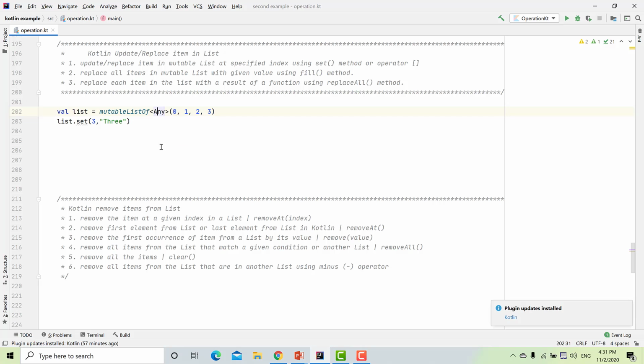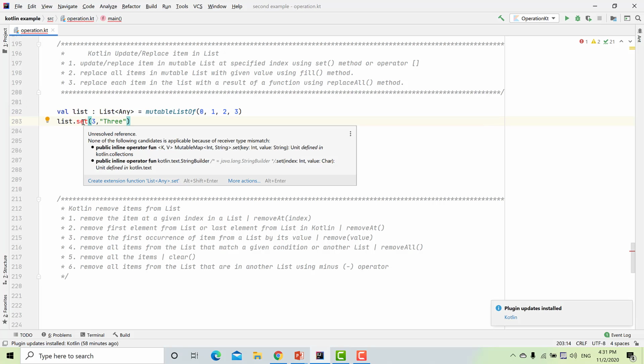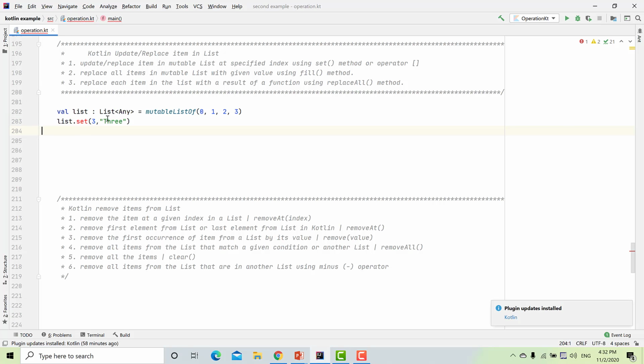Or if you don't want to mention Any here, you can remove it and put it here. Type of list is a class, and Any is here. You can also do it like this: val list is Any, and now mutableListOf like this. Now again, why am I getting an error on set? Public inline operator set. I don't have a list because this is a list. I'm sorry for that. It should be a mutable list, and now I can update that.